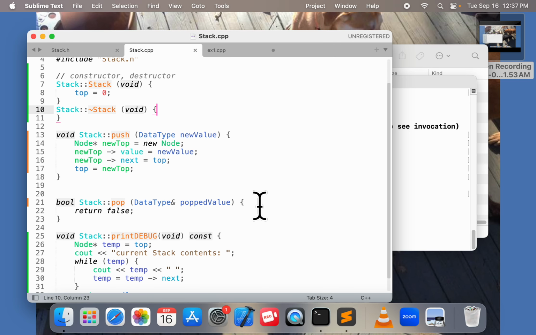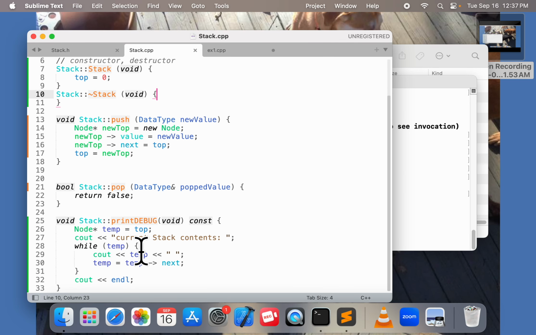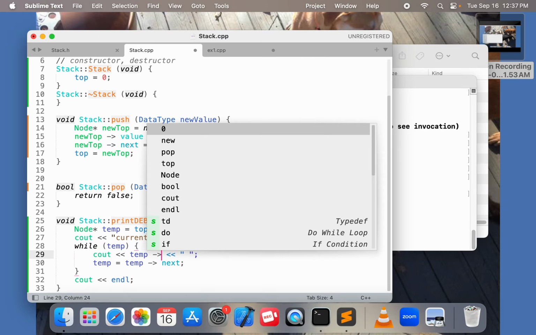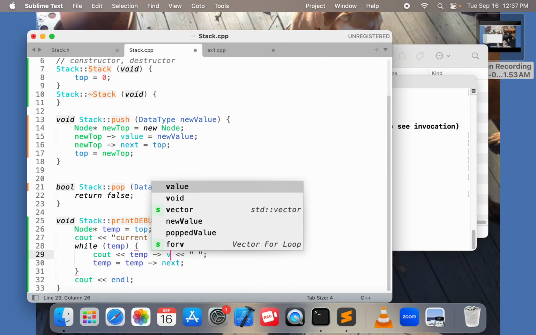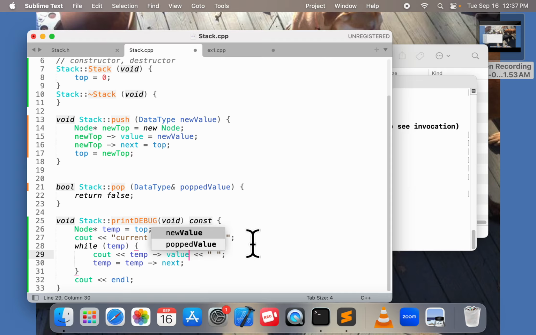And the print debug. You are a problem. Oh, look how stupid I am. Well, you already knew that. Cout temp, that is a pointer. That's a pointer to a node. Oh, I wish I could say I meant to do that. So you could see what happens when you try to print out a pointer value. That was printing out the addresses of our two nodes in the stack. I need to print out temp arrow value, which will be the value that is saved inside the node, inside the stack, inside the program.